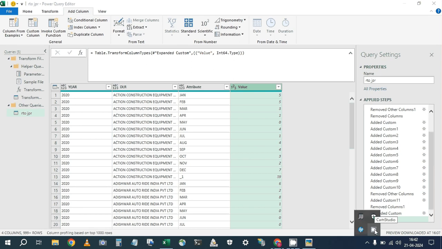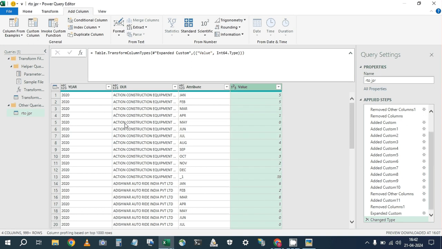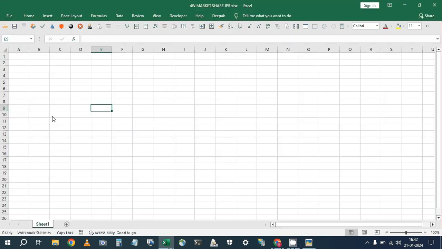Let me check the recording is working. Yeah, we have changed it from text to whole number. This is whole number, right? Now this table is ready. Now it can be loaded in this place.